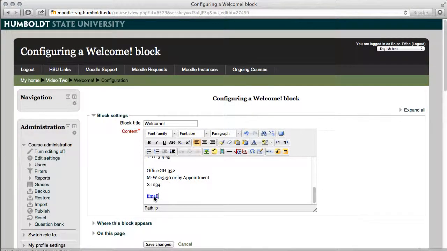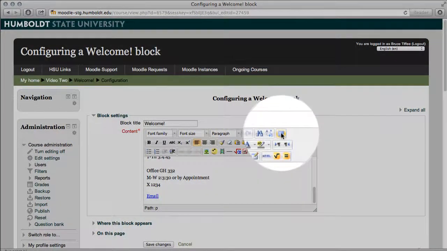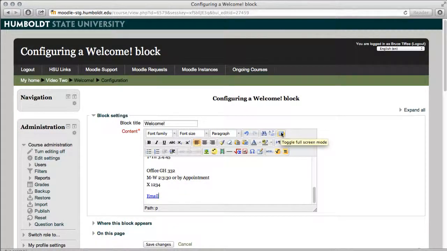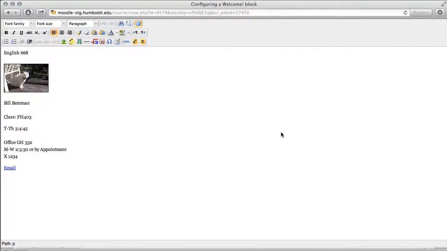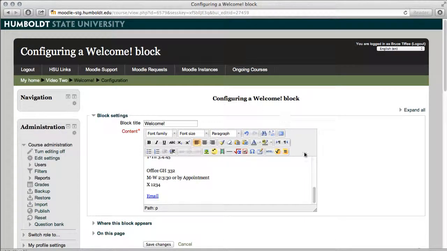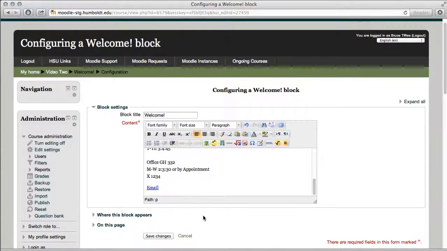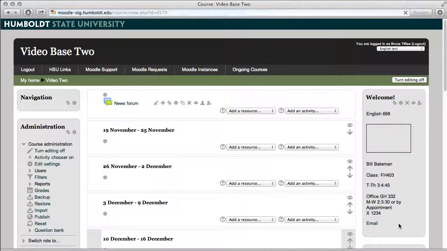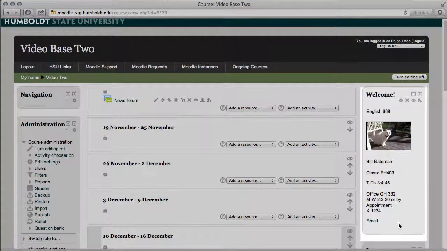One more side note, if you come to the upper right hand most item of the tools, you'll see toggle full screen mode. Go ahead and click that, and it's going to actually open full screen. That doesn't mean there's unlimited content here, but it sure makes it easier editing and dragging things around. When you're all finished, click that icon again, end of the first row, and save your changes. There you are. You have your name, your photo, your class, your office hours.